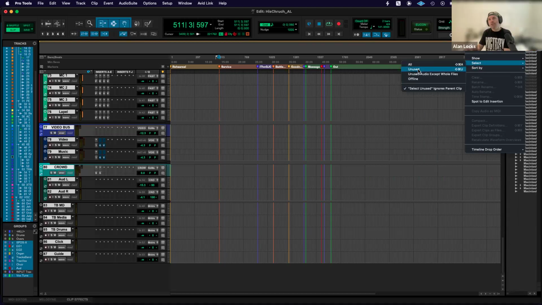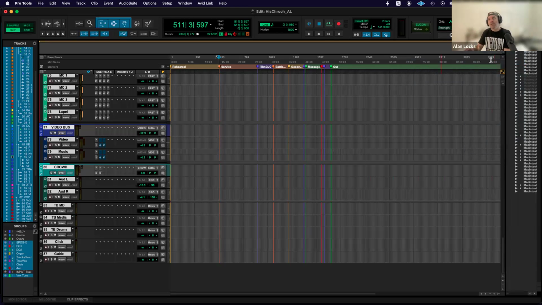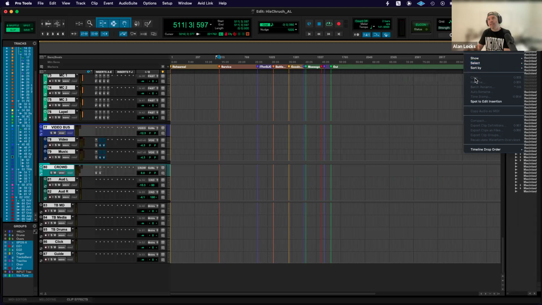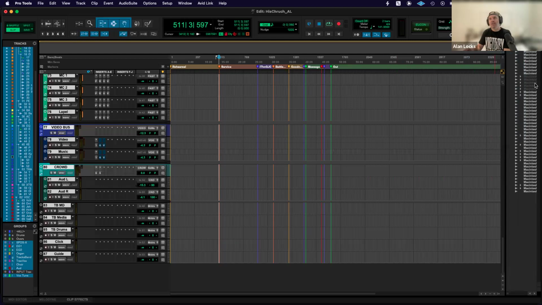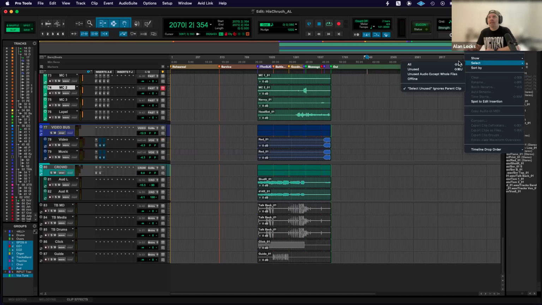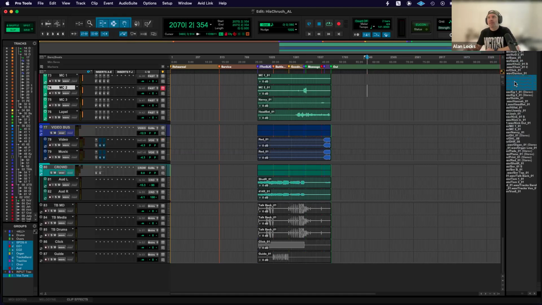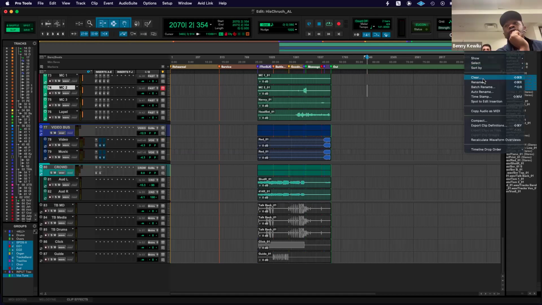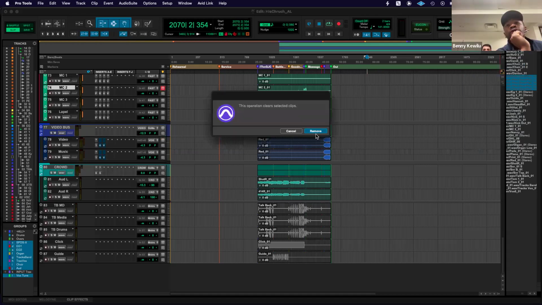Select unused, and then it's going to select all the files that I'm not using. And then I can come and clear. Let me do it. What is this? These guys I'm not using, I think they are the drum pads. Yeah, drum pads. So let's do it on this one. Select unused. Select all of those, see? And then clear. Remove.